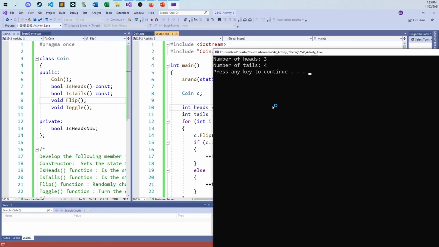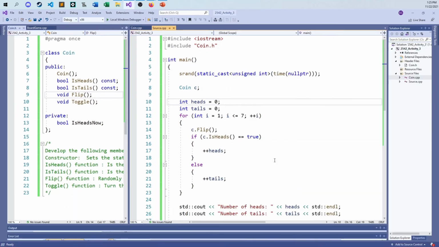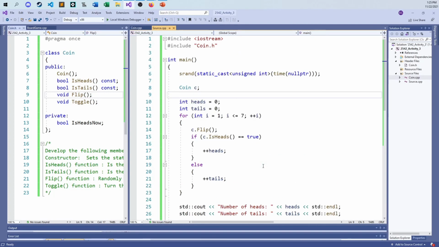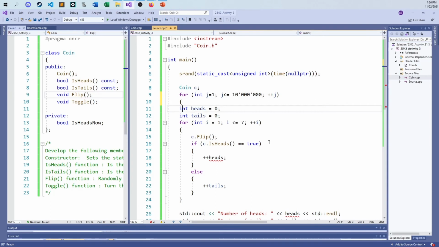So now we have this working for one series of 7 flips, and so now we said we're going to do this 1,000,000 times or 10 million times. For int j equals 1, j is less than or equal to 10 million. You can do this now in C++, I don't know how long you've been able to. Instead of commas, because commas are different, you can use single quotes as dividers for your numbers, because that looks a lot easier to read. That's 10 million. I can get that.